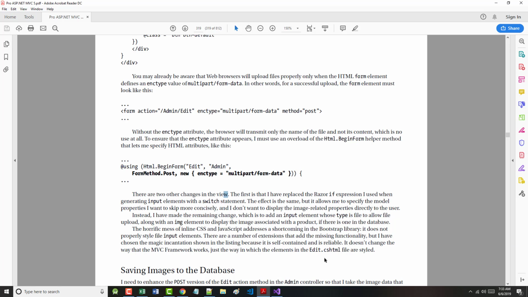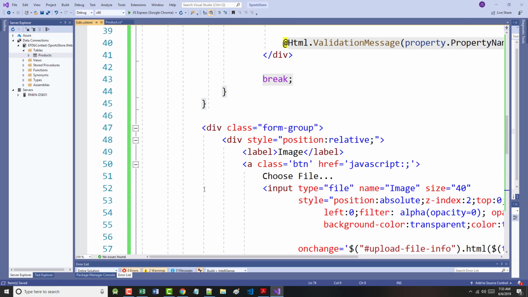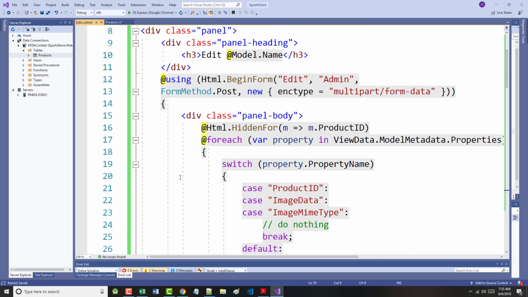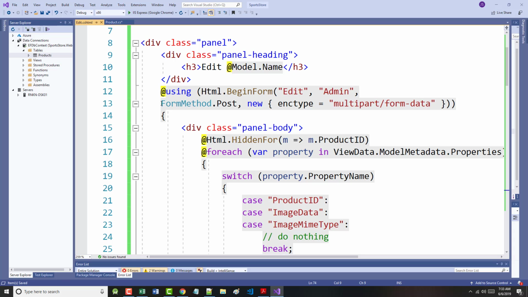All right, we're going to finish up this little section in here, and then the saving the images, I'm going to try to put that into the next lesson. So, the author says, without the encrypt type, the browser will transmit only the name of the file and not the associated content, which wouldn't do us any good. To ensure that it appears, we must use the overload of the begin form helper method that looks like this. We can double check and make sure there's the begin form. So notice we do have it in there.